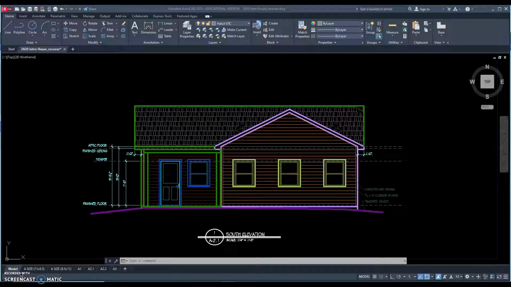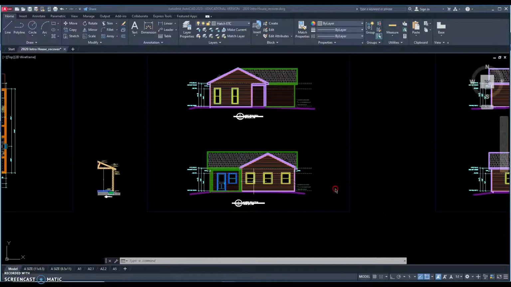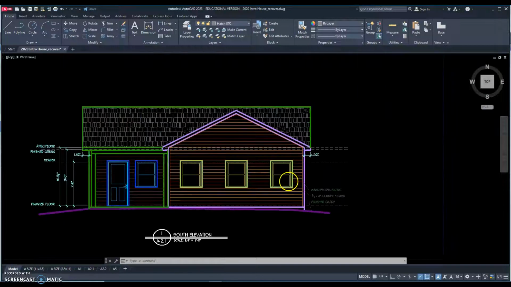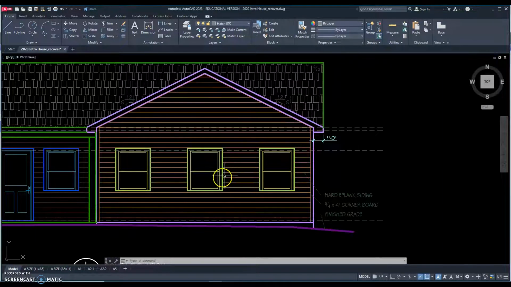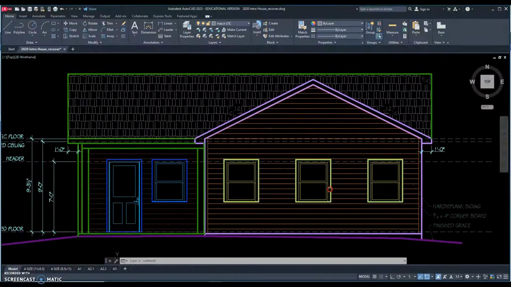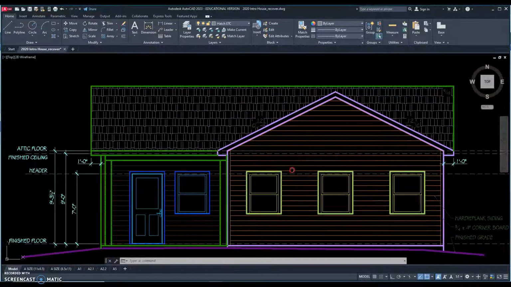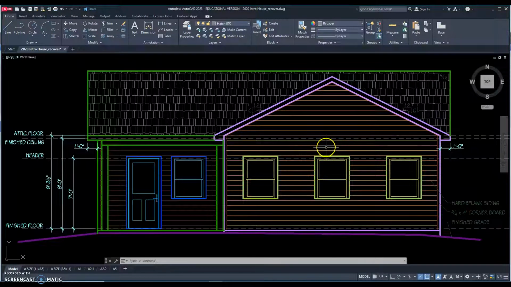Elevations Video 2. Once you have reassigned all of your layers for each elevation drawing, you will need to add your notes, dimensions, and hatching. To do this, we will first add our hatching. That'll be the first thing we add.